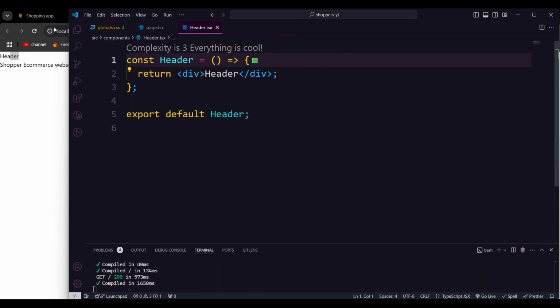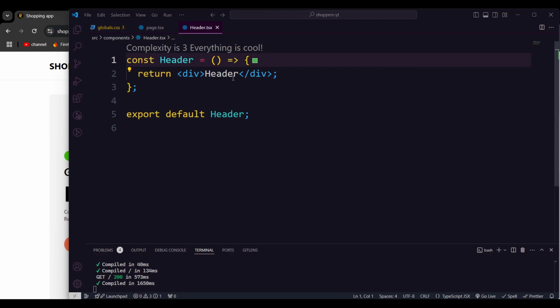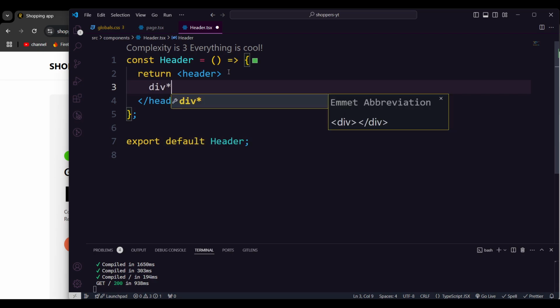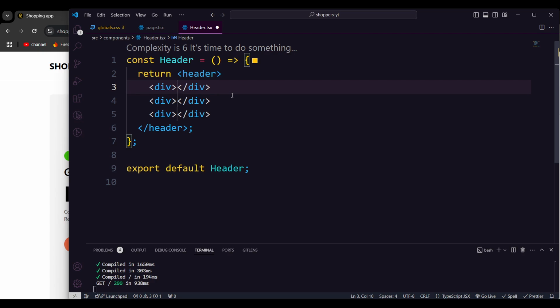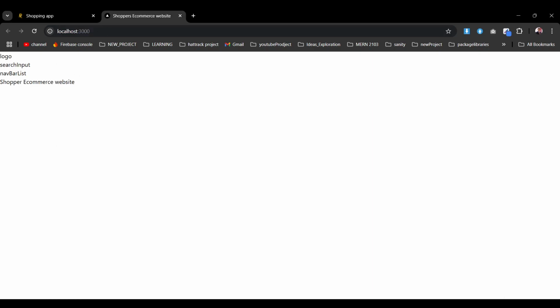Okay, now in the header we have probably 3 sections. One is the logo, one is the search input, one is our other parameter. So we're gonna need 3 components. So I'm gonna take a header, and within that header I'm gonna have 3 divs. One will be for logo, another for search input, and another for, I think it can be nav list. So these 3 are going to come up: logo, search input, nav list.